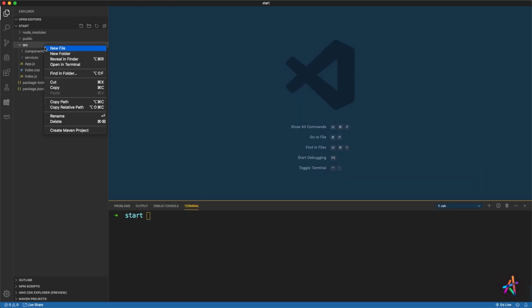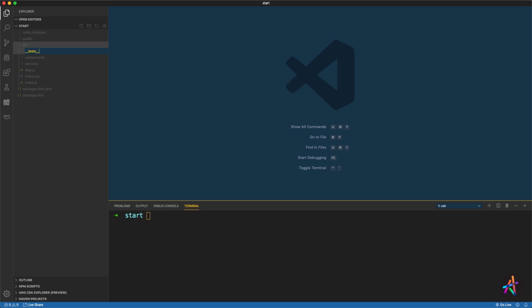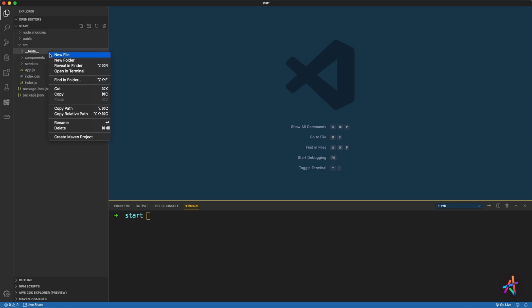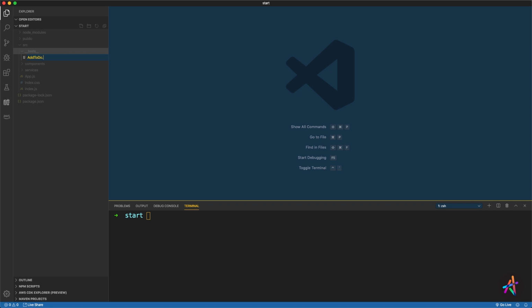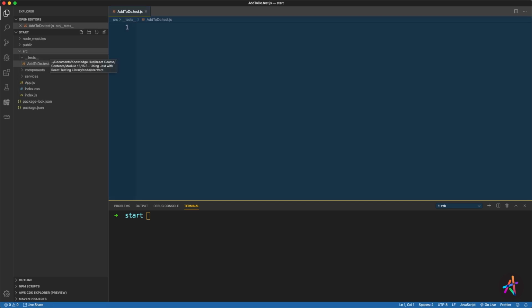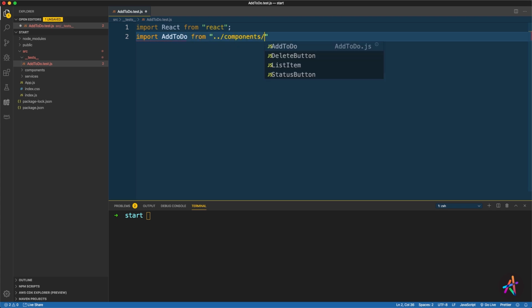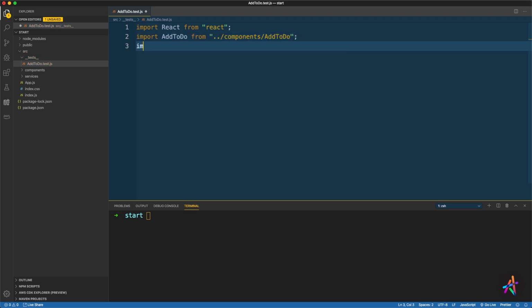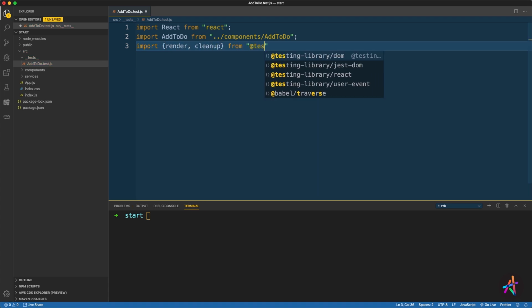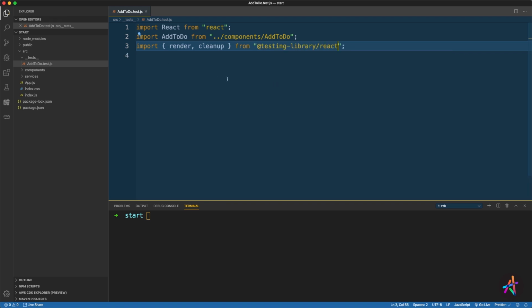I'll begin by creating a folder named __tests__, which is our standard practice. Let's first write a test suite for the AddToDo component in a file named AddToDo.test.js. I'll begin by importing React. I'll also import the component that we're testing. I'll then import the render method and the cleanup method from the React testing library like so. This library, along with its dependencies, the DOM testing library, comes pre-installed when you use Create React App toolchain, so you can begin writing tests without any setup.